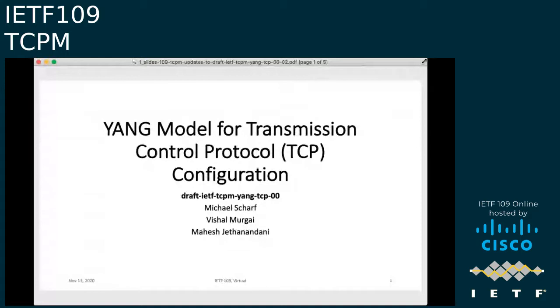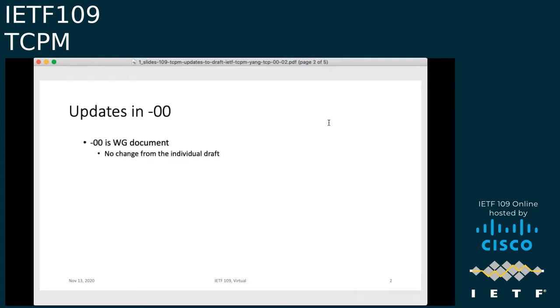All right, so I will be talking about the updates to the Yang model draft since it became a workgroup document. I'm sorry, it says 00 here, but actually it means it includes 00 and 01. 00 doesn't have any changes per se. Next slide, please. All right, as I said, 00 was the individual draft that was just the name change was made and submitted, so really no change from the individual draft. And the last one that was discussed. Next slide, please.